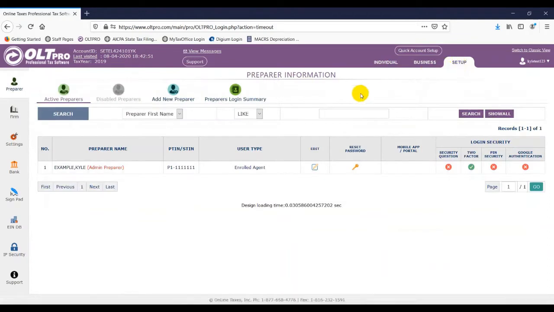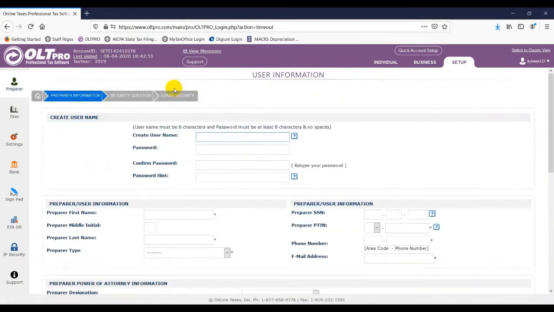By clicking on setup, it takes you to a very familiar screen, preparer information. It has the admin information that we set up from our previous video, and there's our add new preparer. So what we're going to do is click on this button, and it will ask for some information about our new preparer. So let's create them a username, a password, a hint, and provide other information. It's going to be just a moment here.